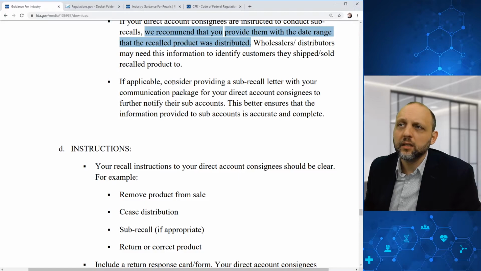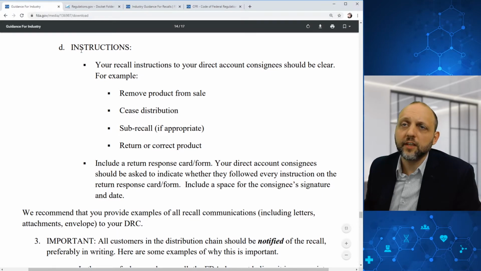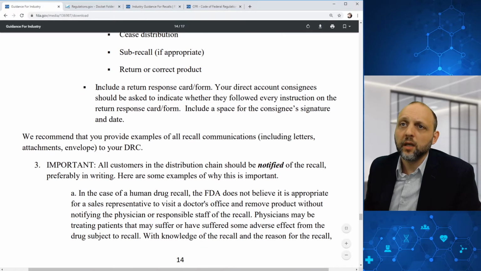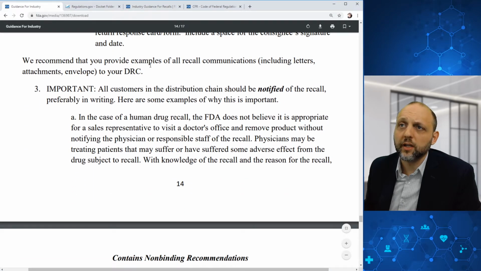And these sub-recalls, they may take your letter and modify it with a new letterhead. They may attach a cover letter to your communication. This can happen in multiple ways. And then in terms of instructions, FDA wants you to be clear about what you're instructing your consignees to do, and they want to see a response card or form included. FDA also recommends that you provide examples of all of your recall communications.